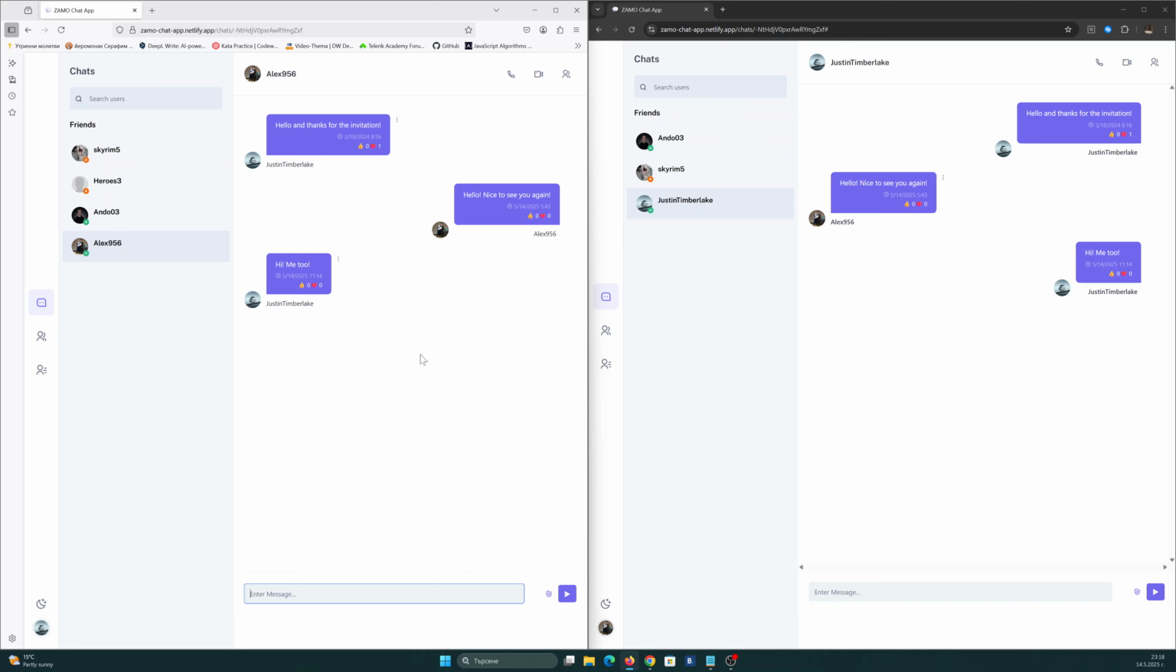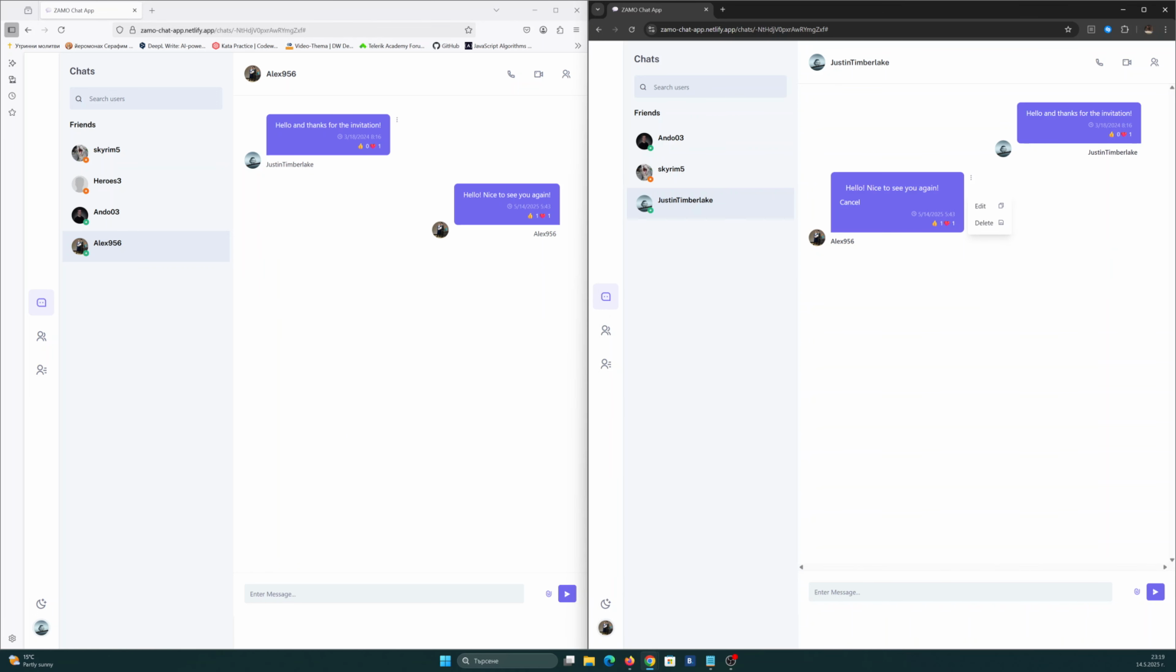Users can react to messages using emojis to keep conversations expressive. And if they ever need to edit or delete the message, it's just as simple. These features give users full control over their communication experience, all in real time.